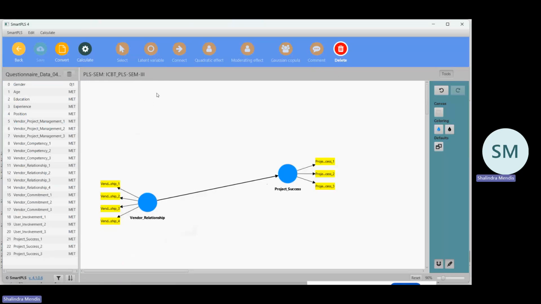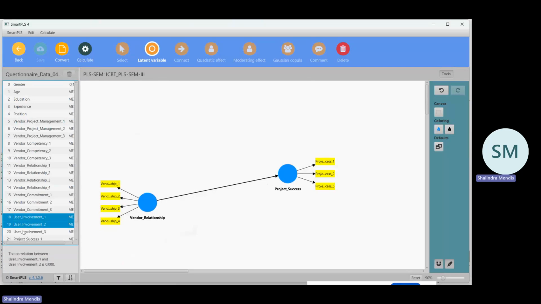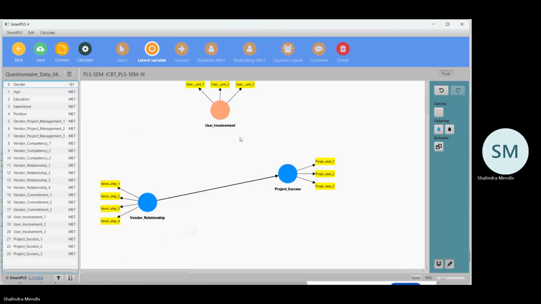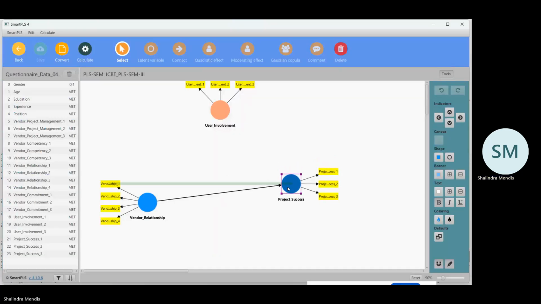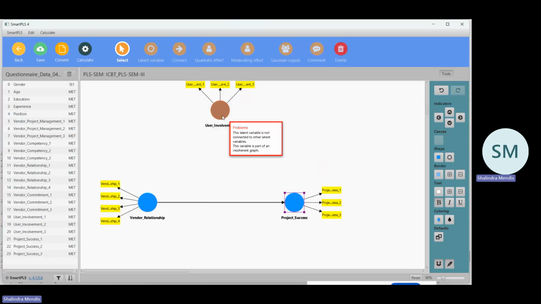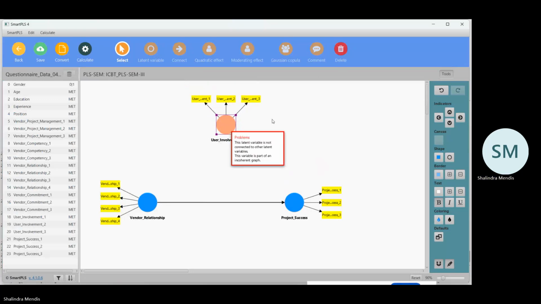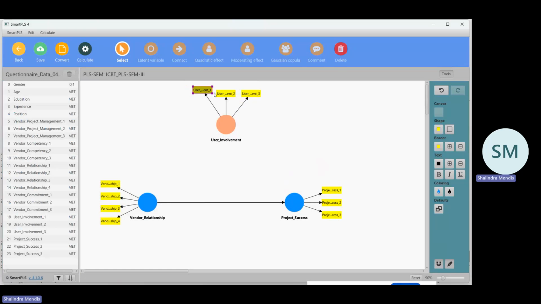And then let's drag and drop our user involvement into the model. Okay, just save it, go back, go to 3, back again, click on the indicators like this, make it look nicer.